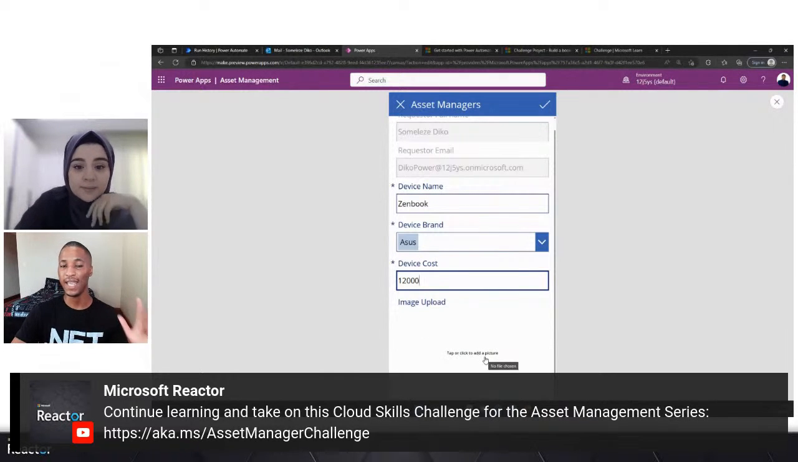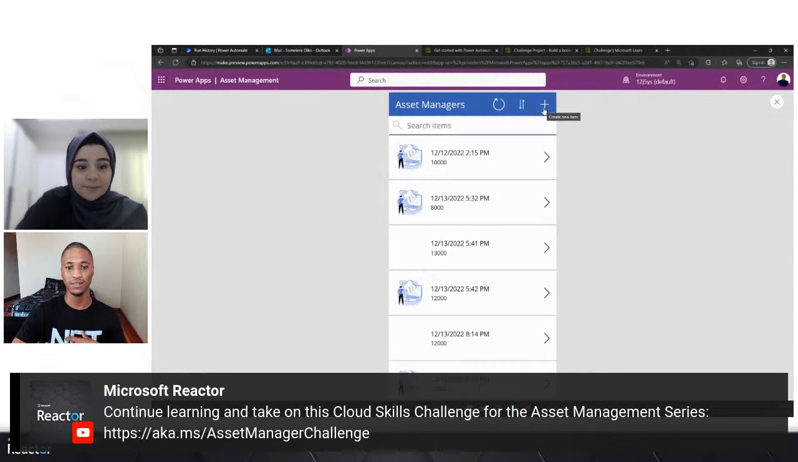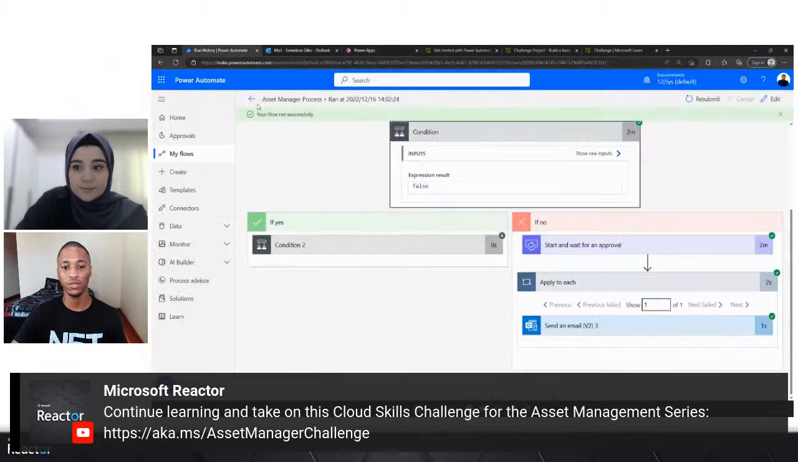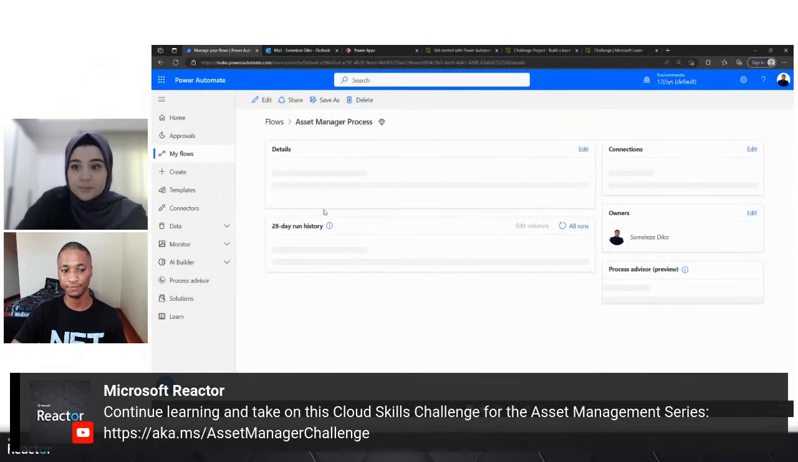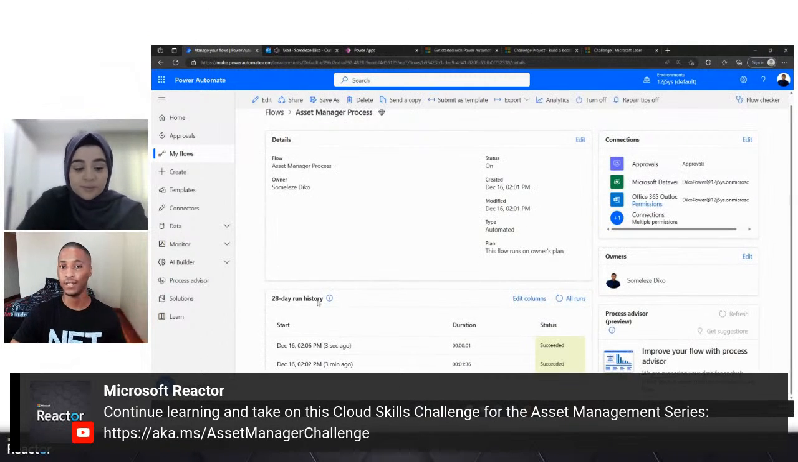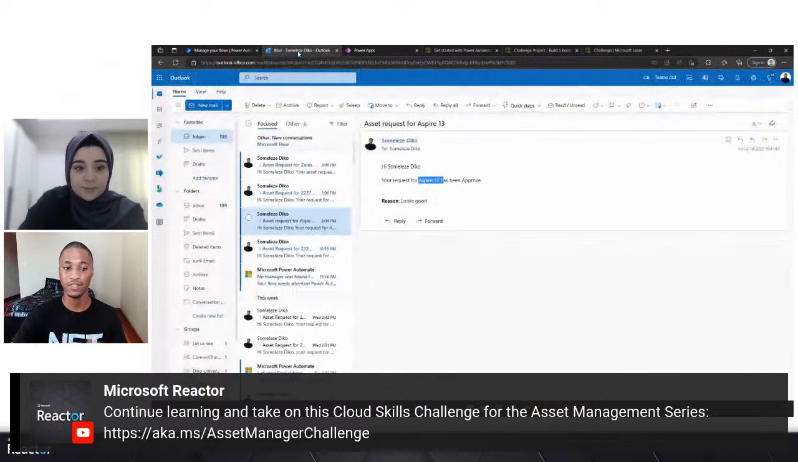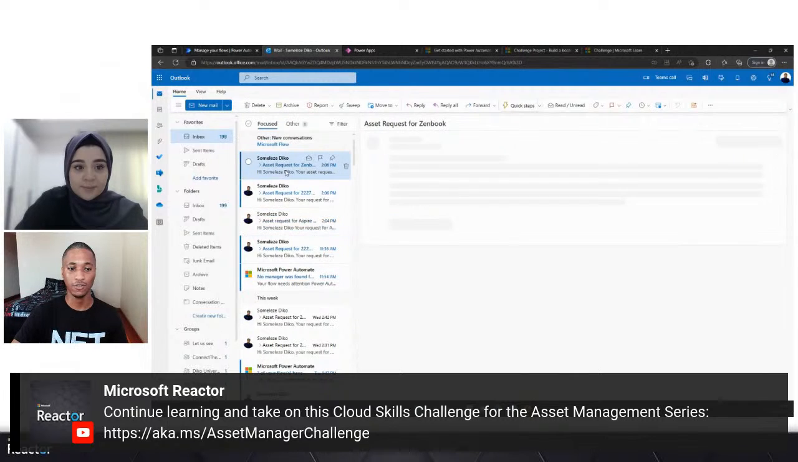I'm not gonna add any kind of receipt or proof of payment. I'm just gonna submit it as it is, and then it will go through and run the Power Automate flow in the background. You give it a few minutes or a few seconds. It runs successfully. It sends me an email because I'm the requester.